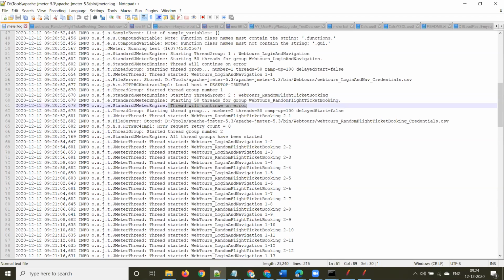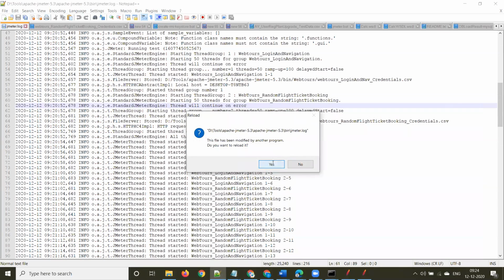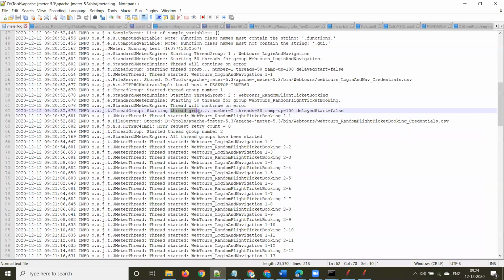Thread will continue on error. Thread will continue on error. Why you are seeing that message is because of this: action to be taken after a sampler error, we gave continue, right? Yes. That's why it is showing thread will continue on error, right? And thread started random flight ticket booking 2 of 1 means second thread group, first user, right? That's what it means. Okay, and it is using this file credentials.csv.